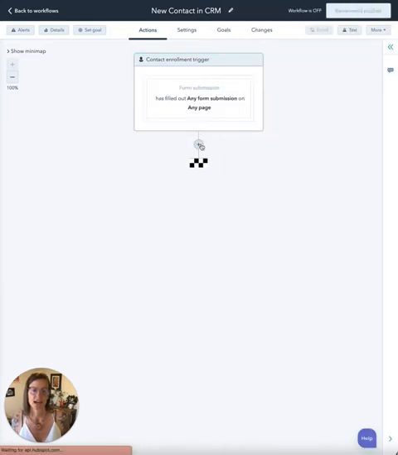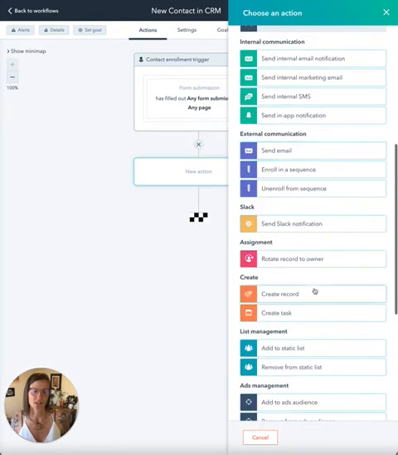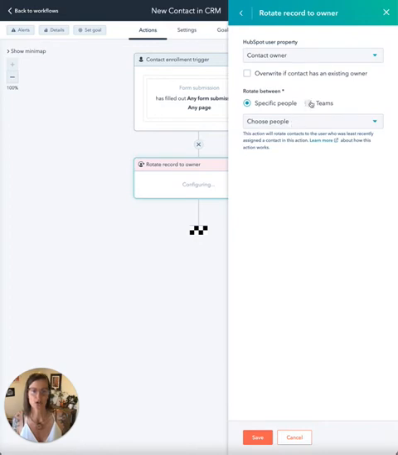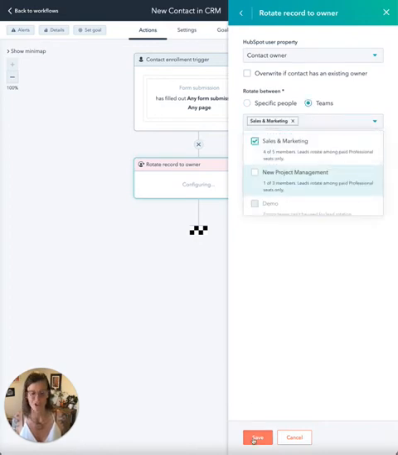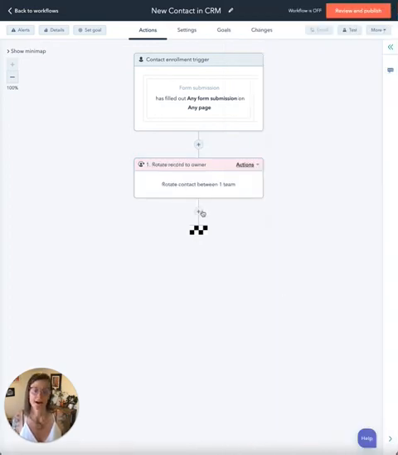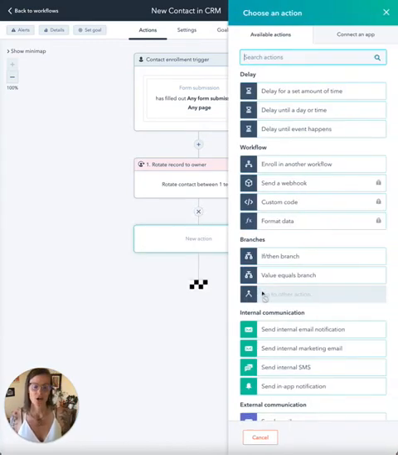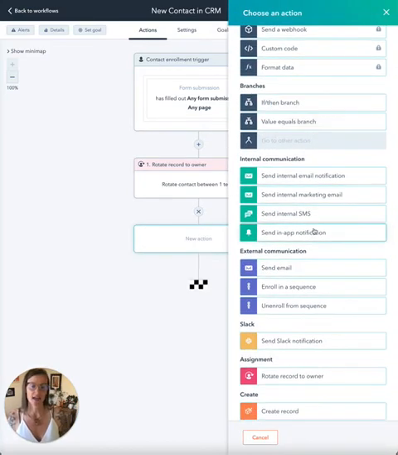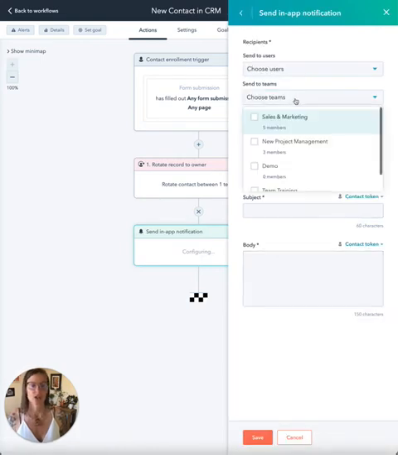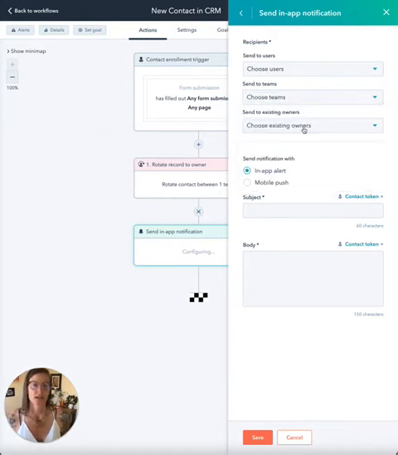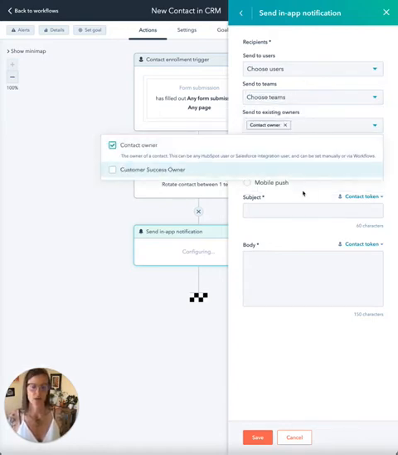And then when this happens, maybe what we do first is rotate the contact owner between the people on our sales team, or you can just have it go to a specific owner, have an if-then branch for your ICP tiers, and then notify, right? So we can do that. So then we can go ahead and send an in-app notification. So we'll send that to the sales and marketing team, or rather than doing that, what we can do is send it to the contact owner.